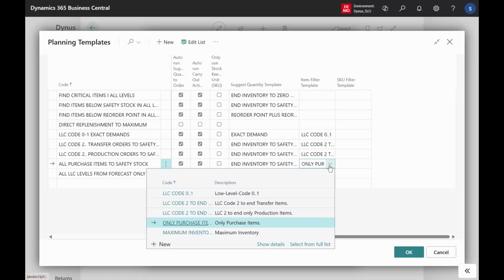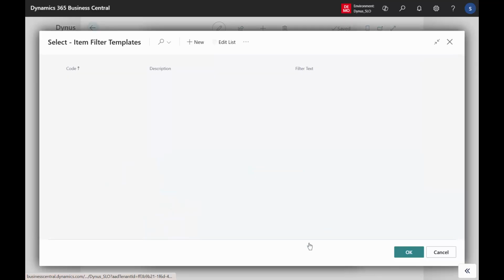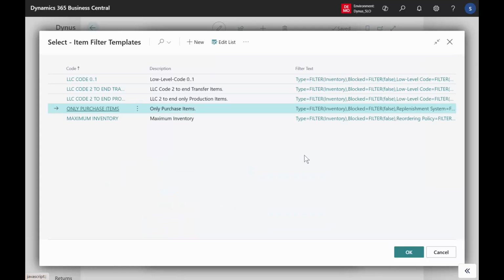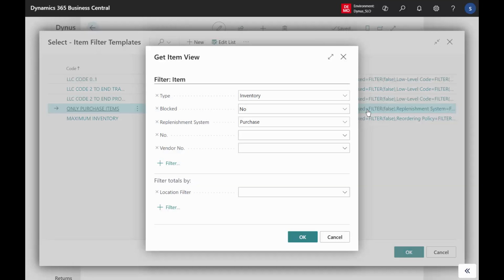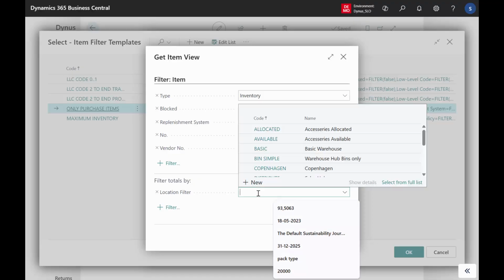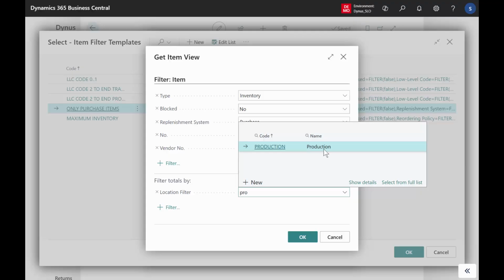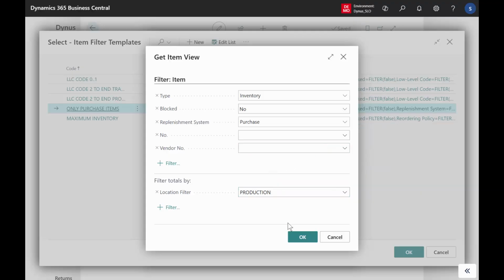So in this example, if I'm navigating to my only purchase item, just as an example, I can see the item filter list, and you might want to build your own item filters already before you start. In this example, I could go into my view, which says the type needs to be inventory on my items. I don't want blocked items, I only want purchase items. And here I could add a location filter saying I use my location called production as my main location.